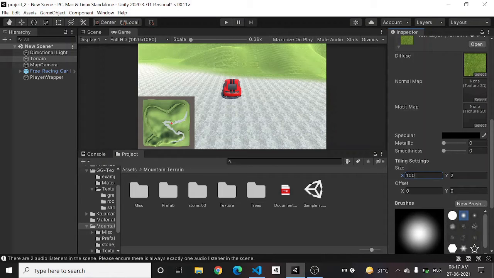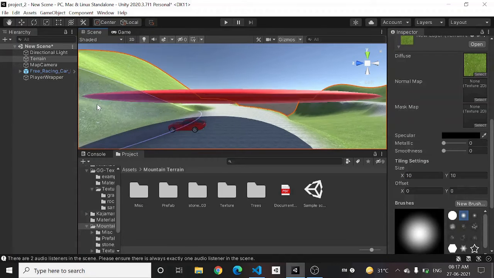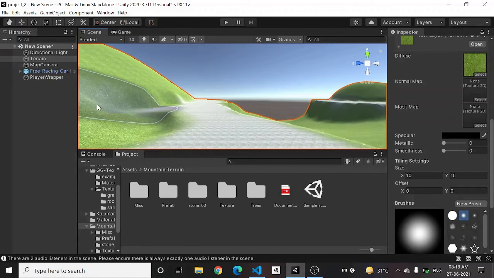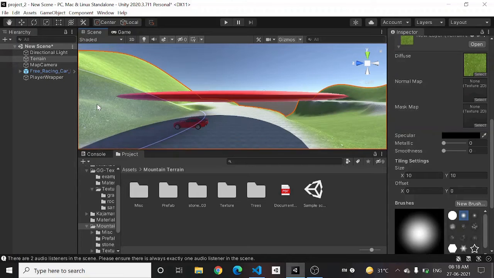So if I change it to 100, you can see the size of the texture has become much higher, but this is not the size we actually want, so I'll change it to 10, and I think this is perfectly fine for our game. It scales well with the car's size as well.